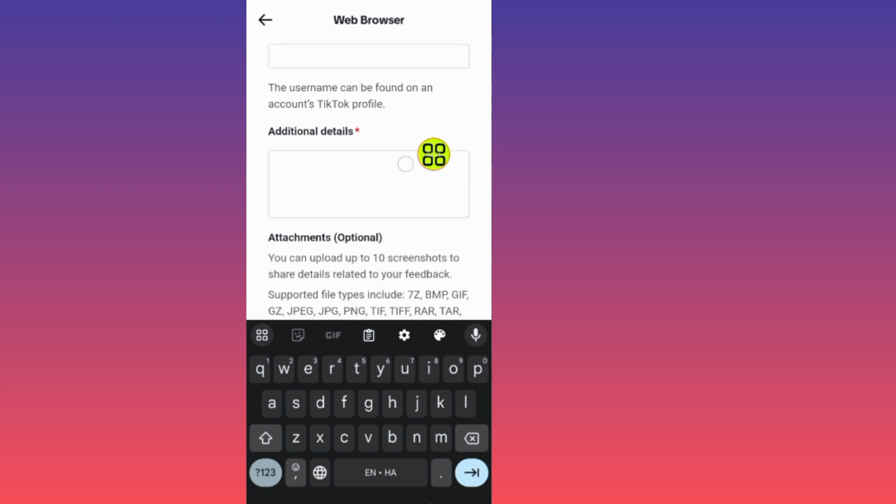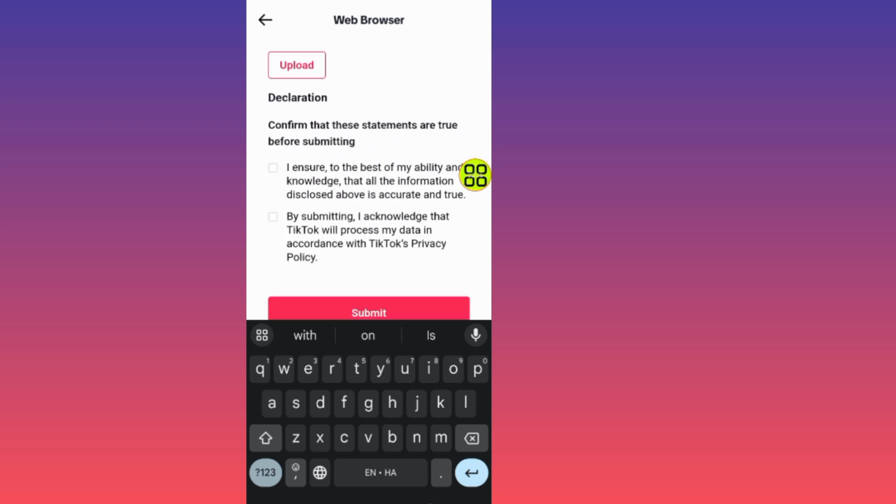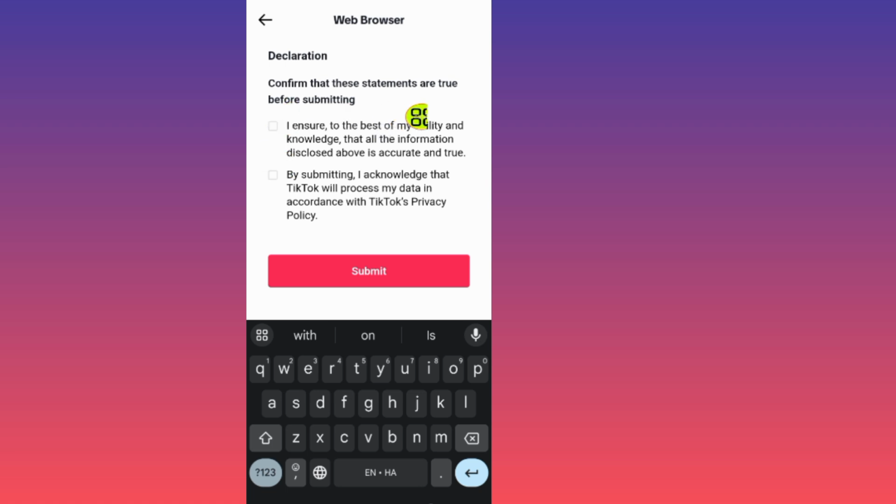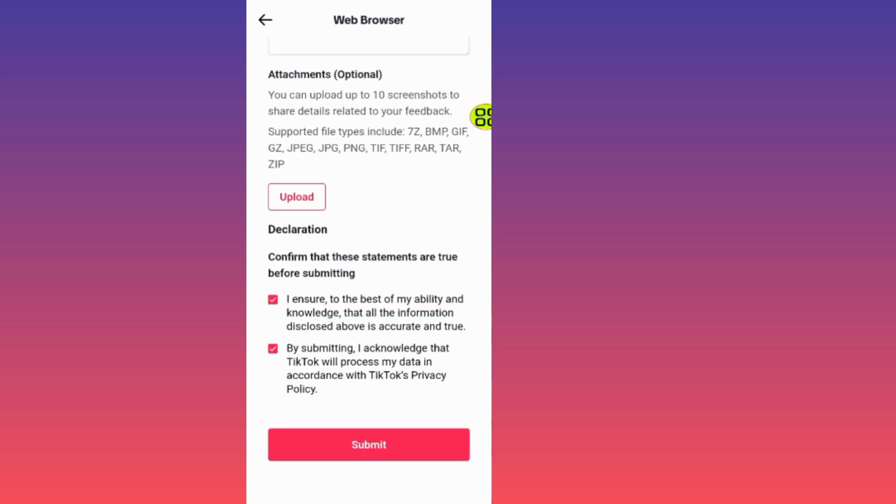So in this section now, all you have to do is type in the same information. I want to see the age I use when opening my TikTok account. So as you can see now, after you type in this message, scroll down. Make sure you check on these two options. As you can see now, check on them. After you finish checking on them, now tap on this submit button.